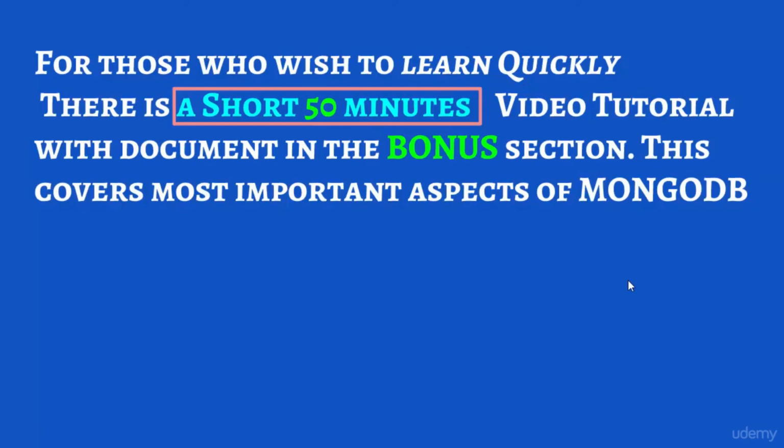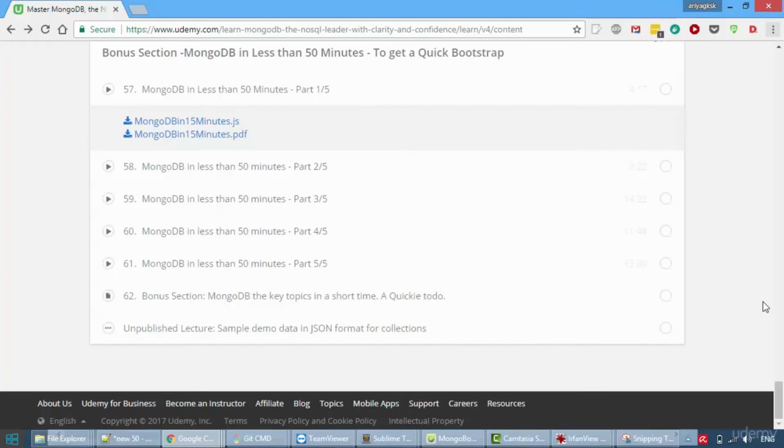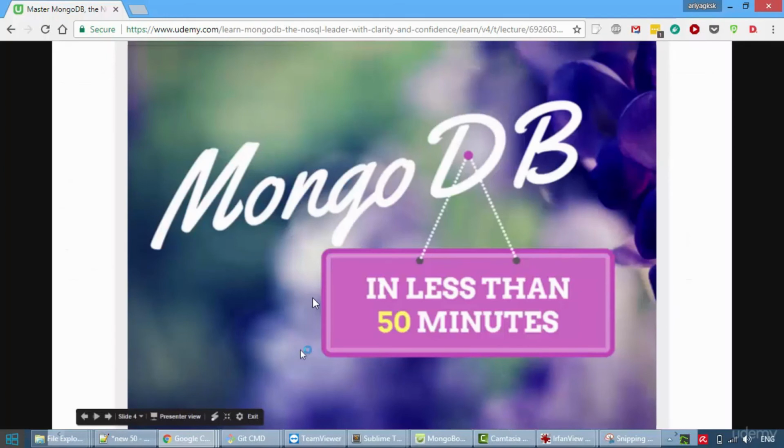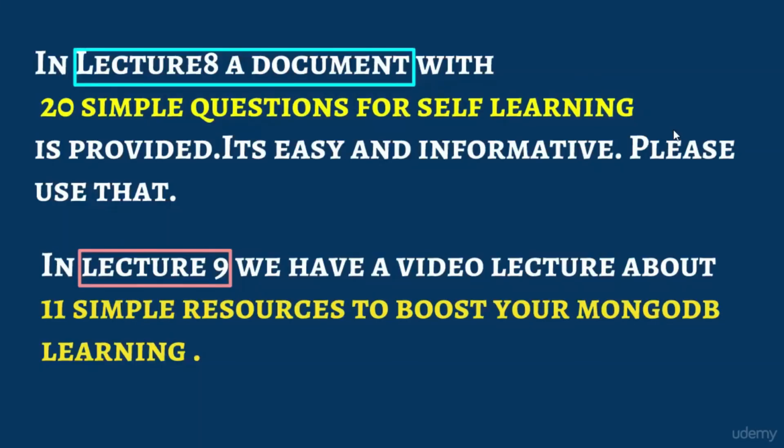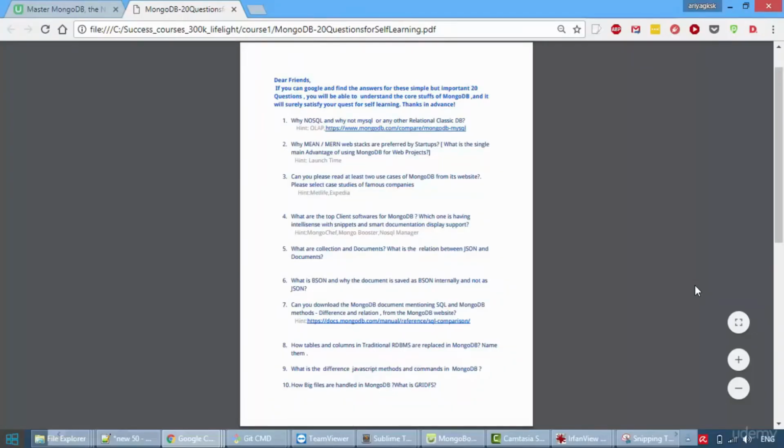For those who wish to learn MongoDB quickly, there is a short 50 minutes video tutorial with an accompanying document in the bonus section. This covers the most important aspects of MongoDB. As you can see here, it has all the key features of MongoDB covered. You can use that if you want to learn about MongoDB in less than an hour. We have a document with 20 simple questions for self-learning. It's easy and informative. Please use that. These questions will enhance and encourage you to learn about MongoDB by yourself easily.